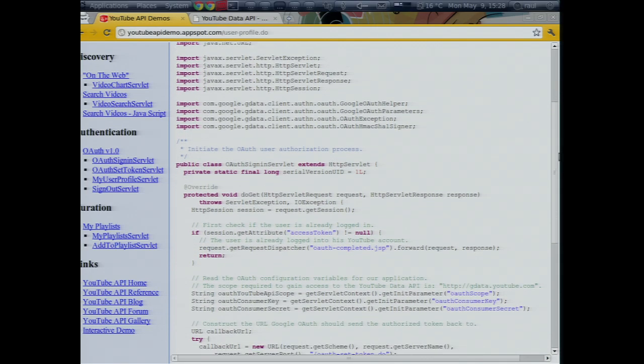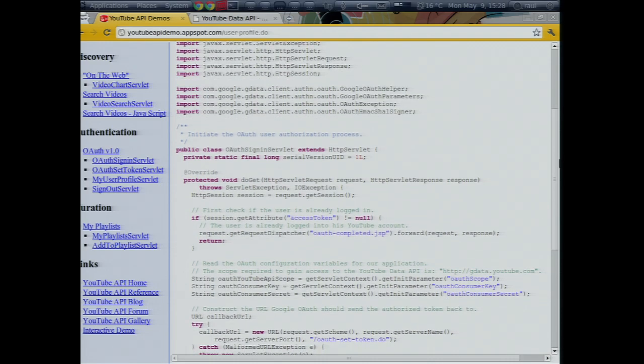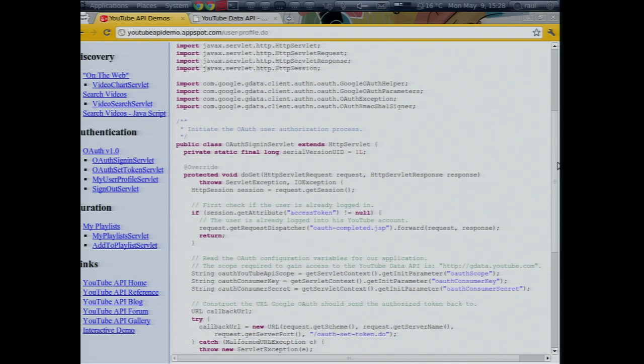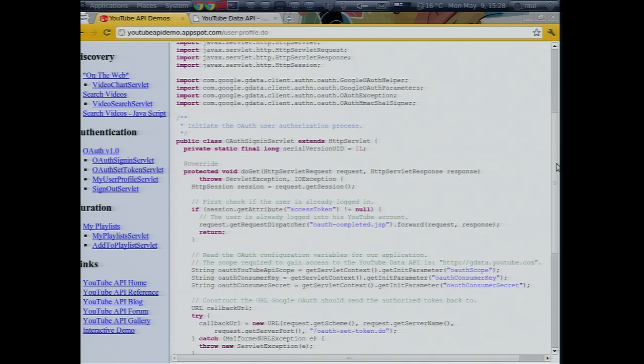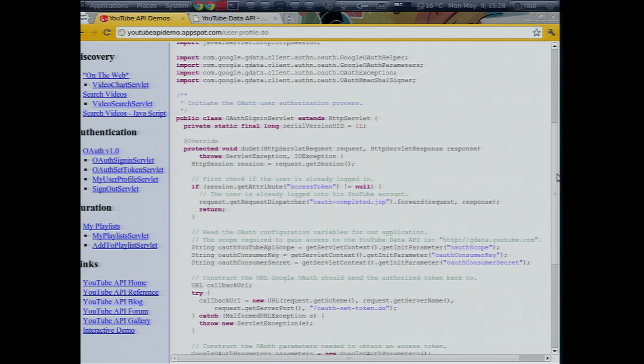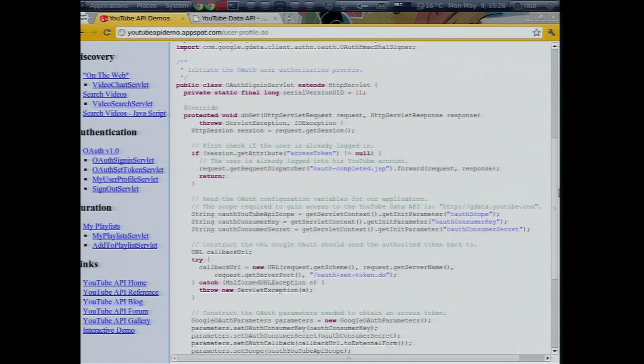But basically, the client library in Java has some support for OAuth already. And all the OAuth specific classes and all the parameters you need to specify and the requests you need to make, the client library will help you with that. You just need to have some configuration for your application. And you actually need to register your application with OAuth as well for that.